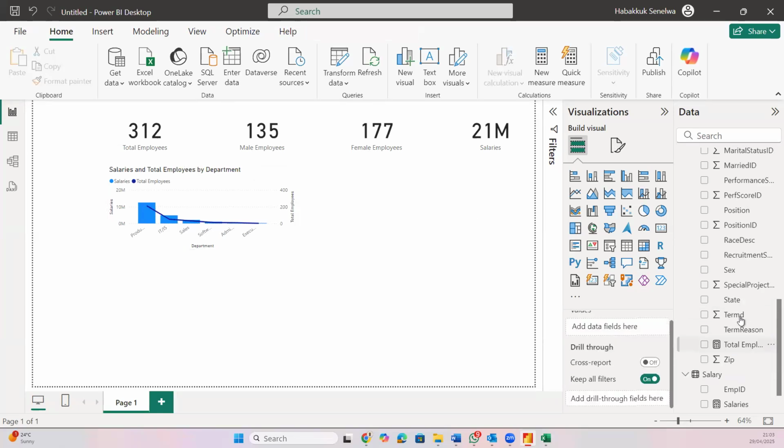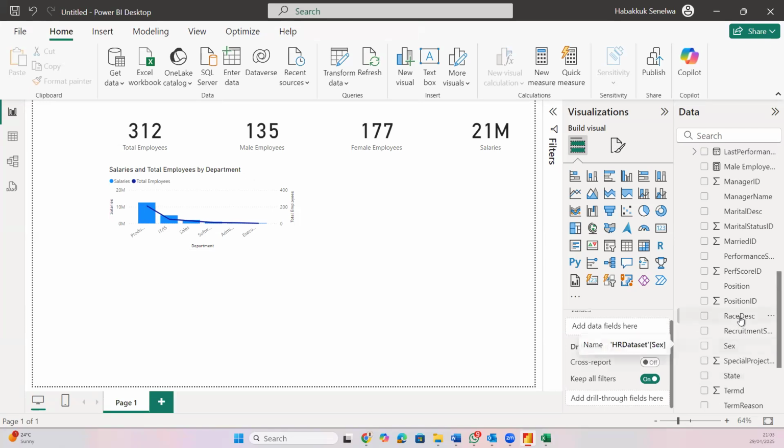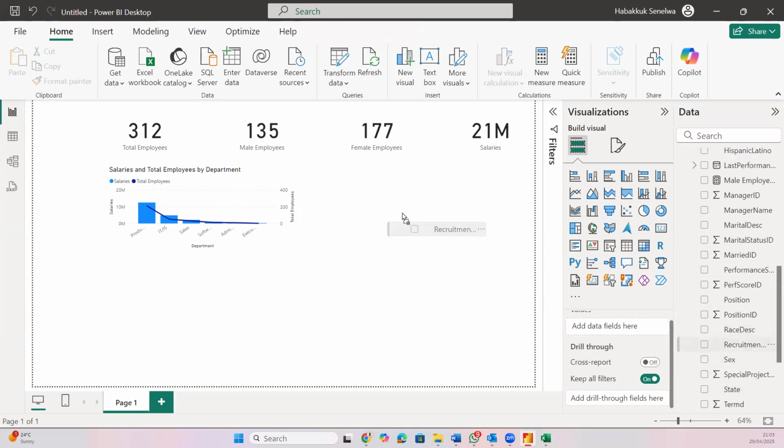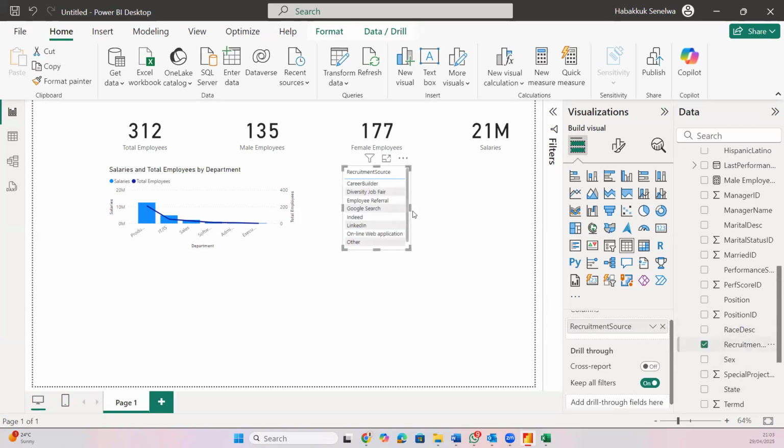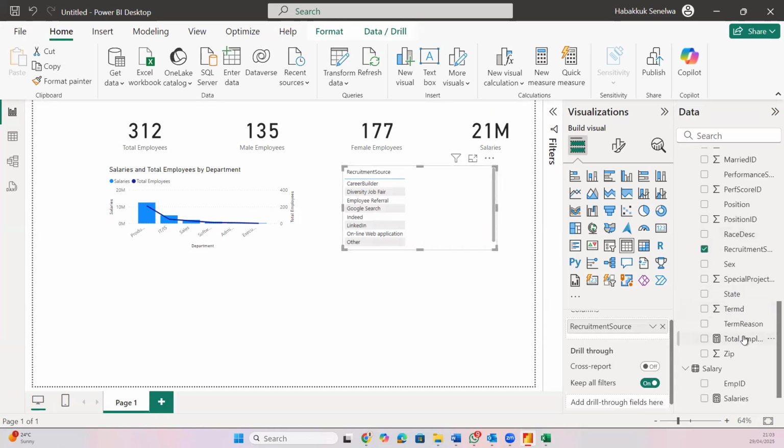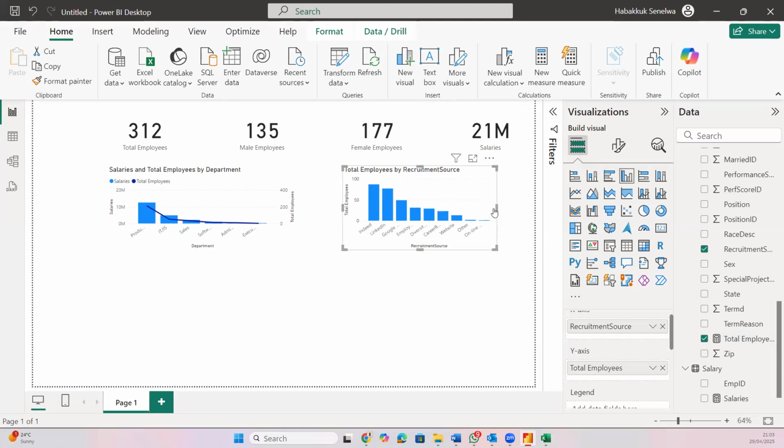And then we can also check the recruitment source, answering the question of which recruitment source has the most employees working in this organization. So some metrics around recruitment, and change that to a bar chart. So you can see Indeed, most employees in this organization are hired from Indeed.